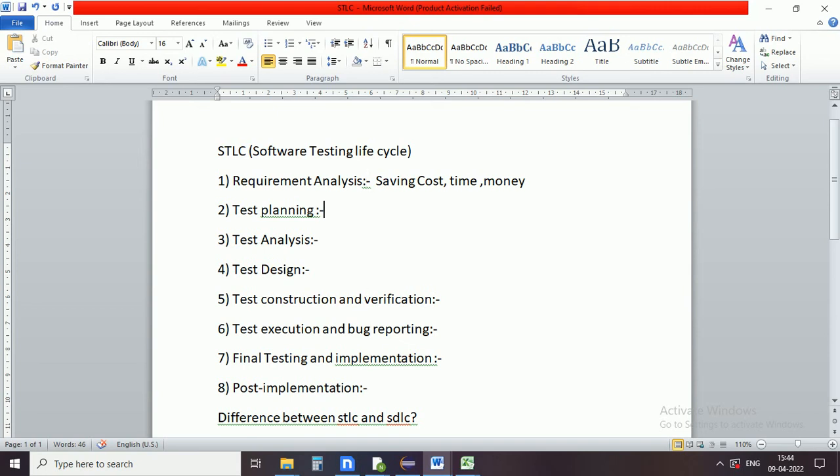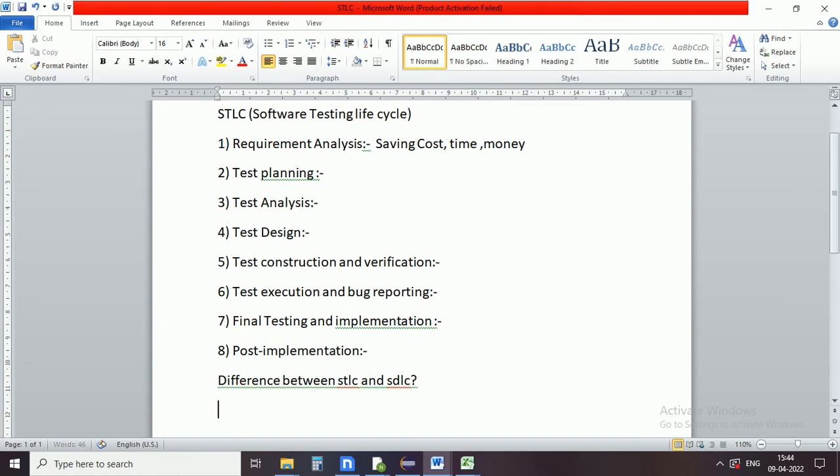These are the 8 phases of the software testing life cycle. And again, the last question is the difference between STLC and SDLC. STLC is the testing life cycle. SDLC is the product life cycle. STLC is performed by the tester and SDLC is performed by the developer. STLC is the process life cycle. SDLC is the product life cycle.